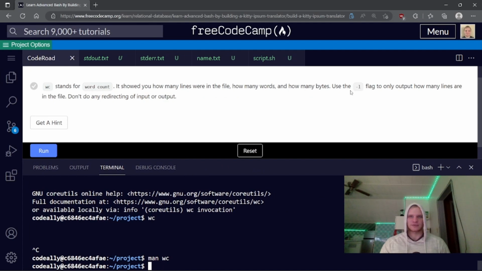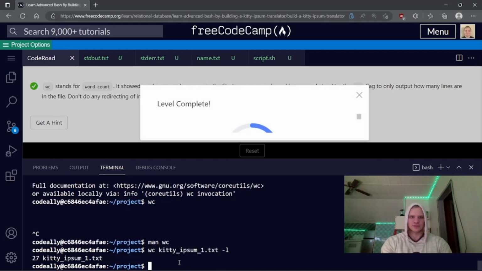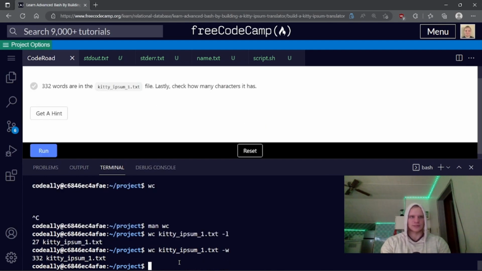Use the -l flag to only output how many lines are in the file. Okay. wc. Don't do any redirecting. kittyipsum1.txt and then -l. 27. 27 lines. Or 27 words? Yeah. Oh wait, 27 lines, yeah. Check how many words are in the file. So I'm guessing that's -w. 332, I see. 332 words.